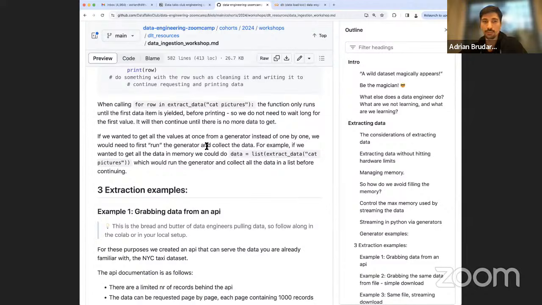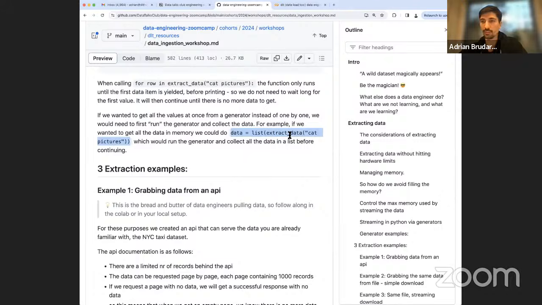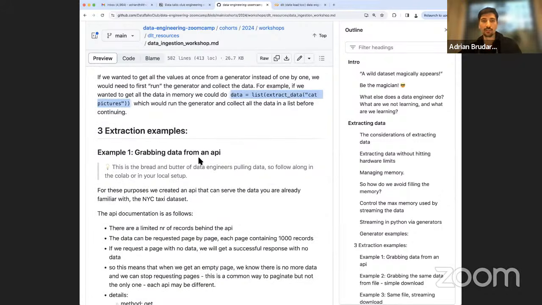So if we actually wanted to turn this generator into a list of data, we could just wrap it into a list and say, my data is this list, and this would basically run the generator and populate the list with data. So let's do some practical examples now.